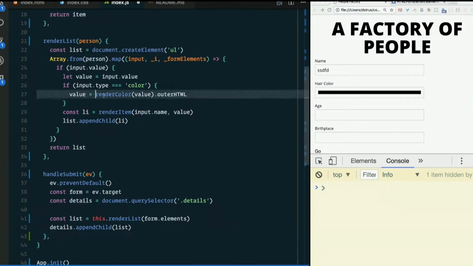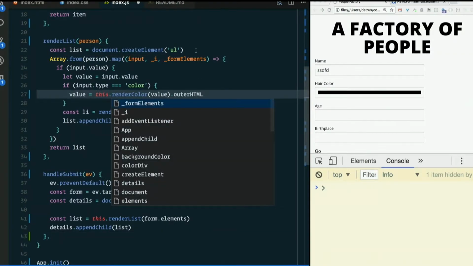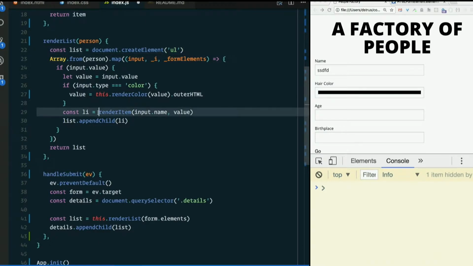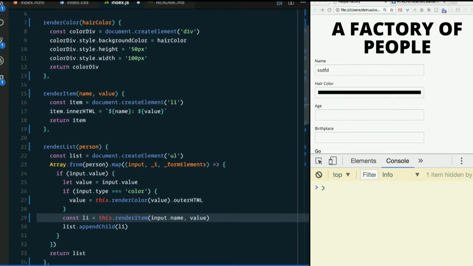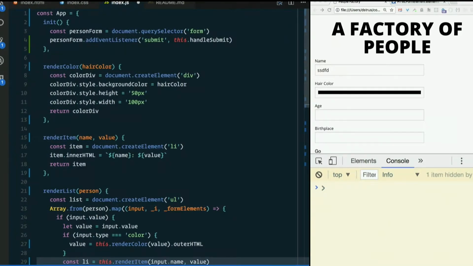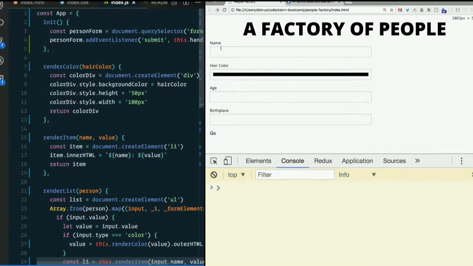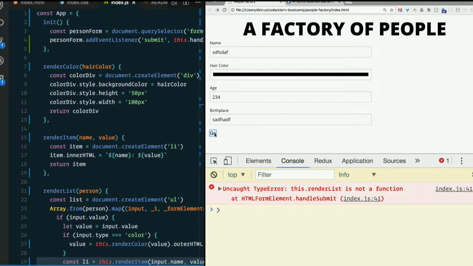Now we're calling render color. That should now be this.render color. And this.render item. Okay, that's about it. Refresh, try again. Let's fill out everything. This.render list is not a function, and handle submit line 41.